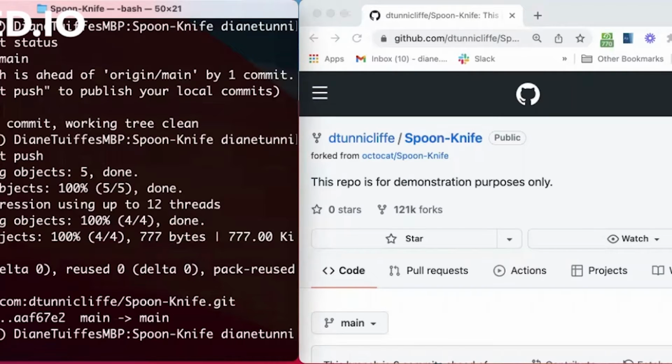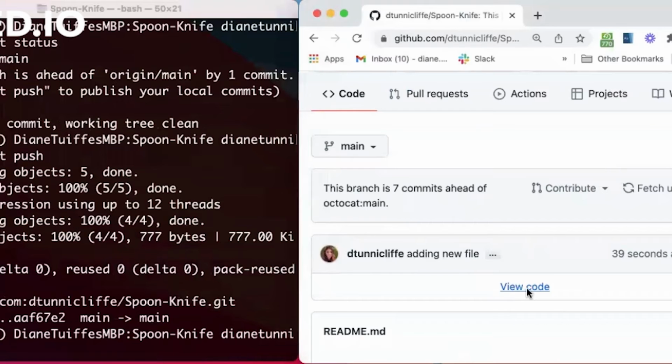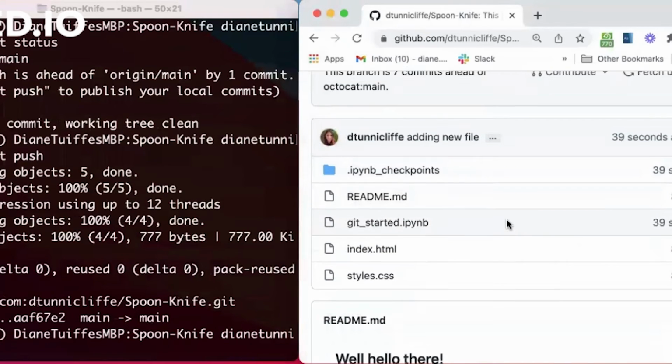Now, once we do that, let's check out our remote repo over here. We'll refresh this page. And now we can see we have our git started.ipynb right here 39 seconds ago, and same with our .ipynb_checkpoints right here. Cool. So you've now pushed a new file to your remote repo. Great job.